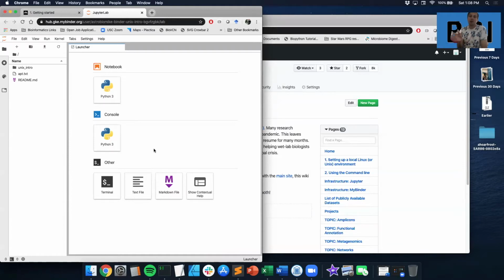The load up speed is also dependent on how big the environment is, right? So the things that you're asking it to install, it's installing every time you start up the Binder. So it can take a little bit longer if there are more tools involved or things like that.